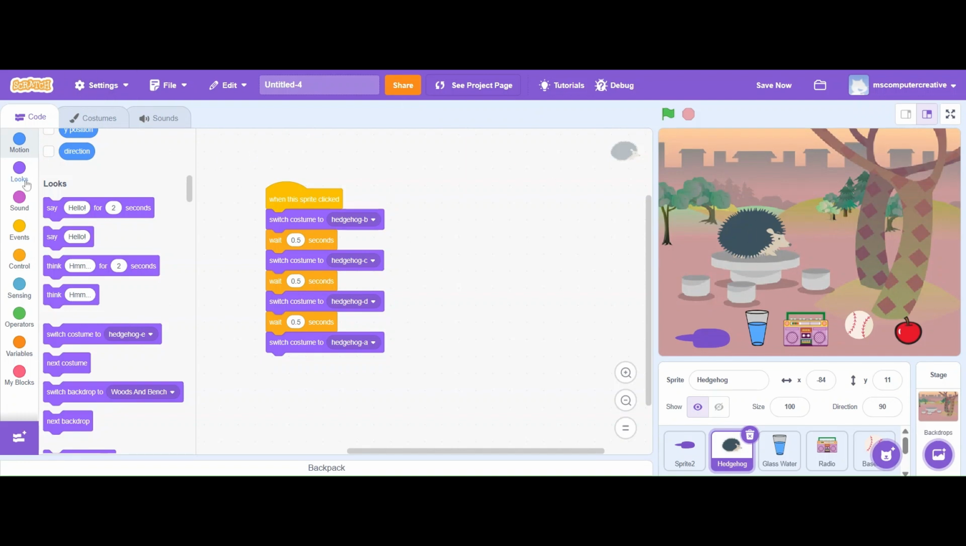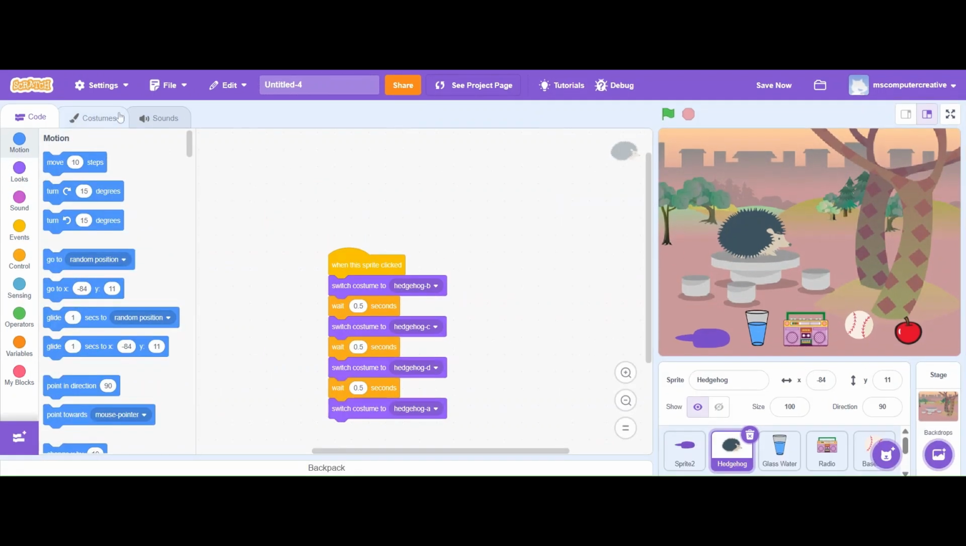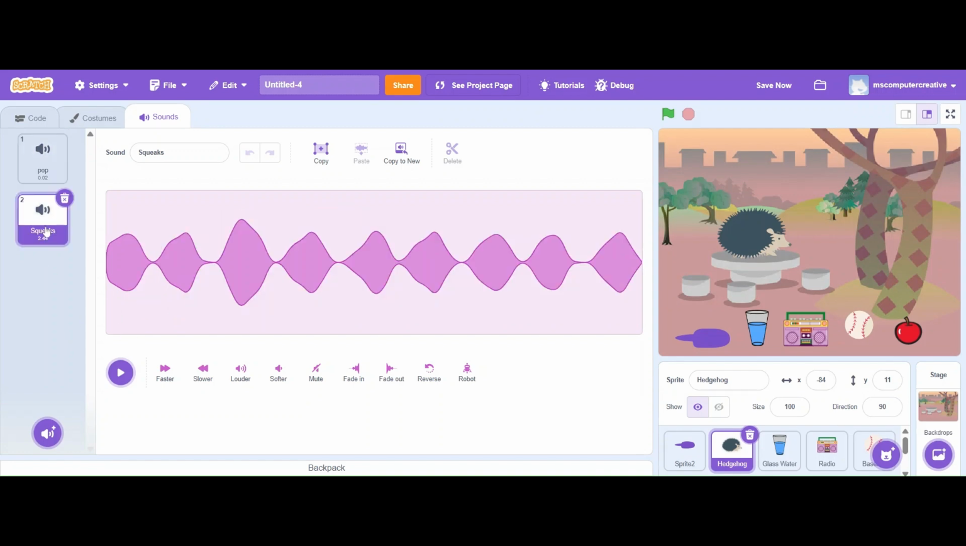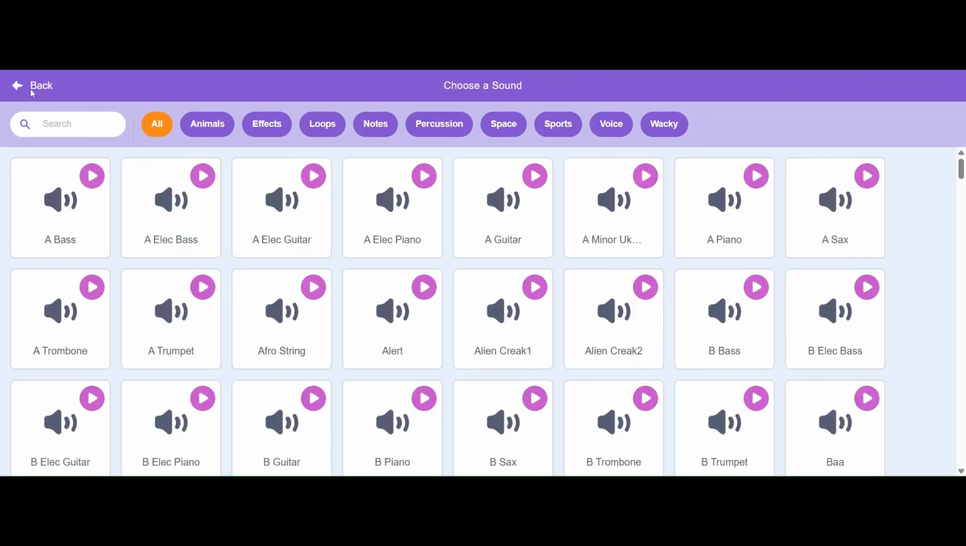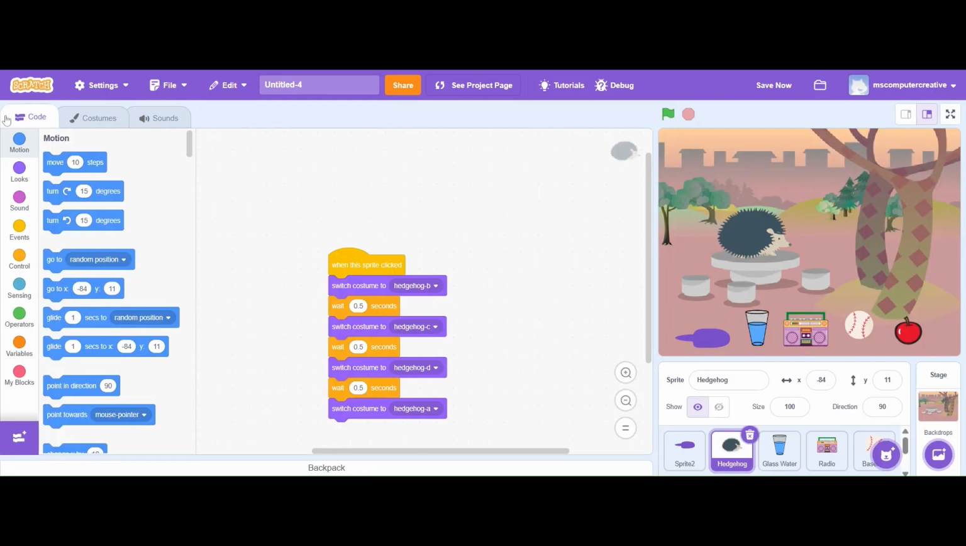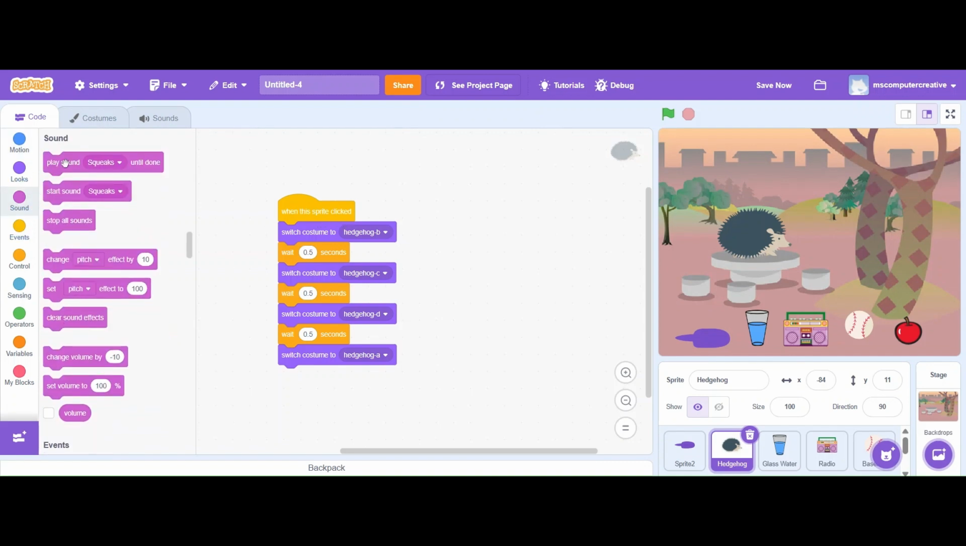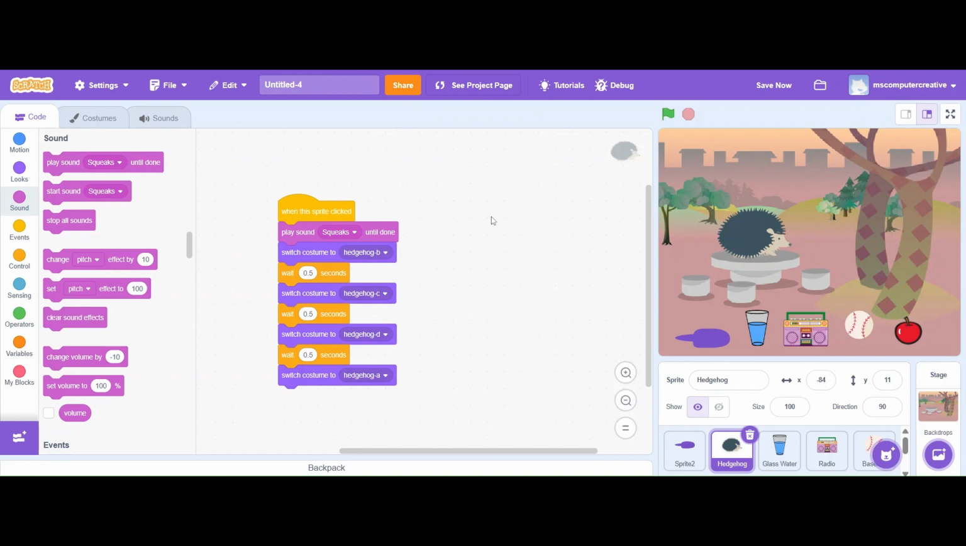So I want to play a sound once it's clicked. How can I do that? So I will go to sounds from here and I can choose any sound that I want. I will choose squeaks. Let us try to play it. So that's the sound that I want. If you don't find it, you will go here and choose a sound and search for the sound that you want. So let's go back to the code. So when the sprite is clicked, I want it to play a sound. And then it moves. So let's try it.